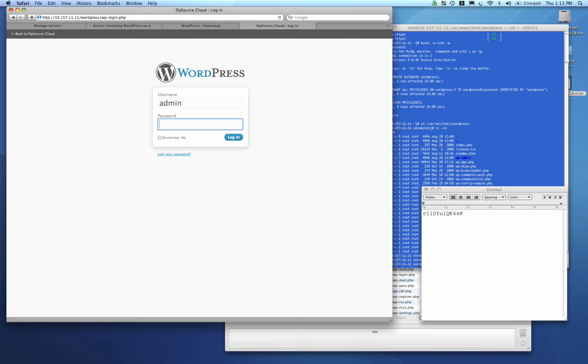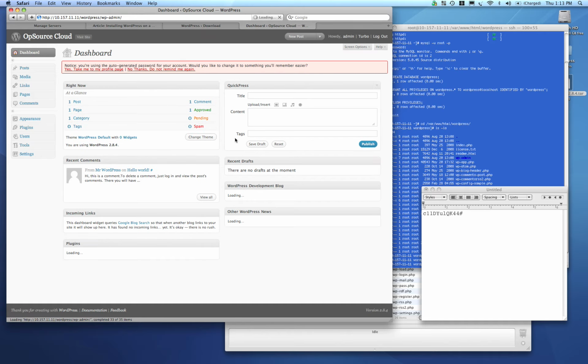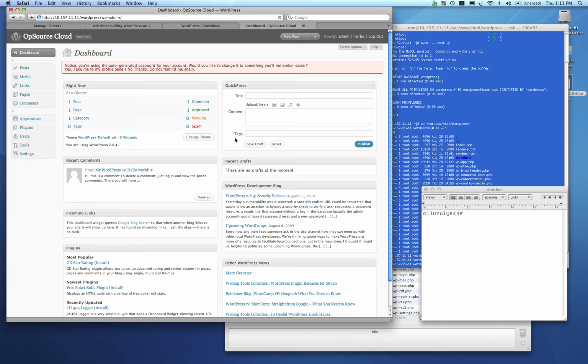So here we go, we got admin. I did a copy on that, so I should be able to just paste it back in, but for whatever reason, if I did not have it, I've got it saved over here, and I'm going to go ahead and log on to the system. So there you go. There is WordPress installed, up and available.